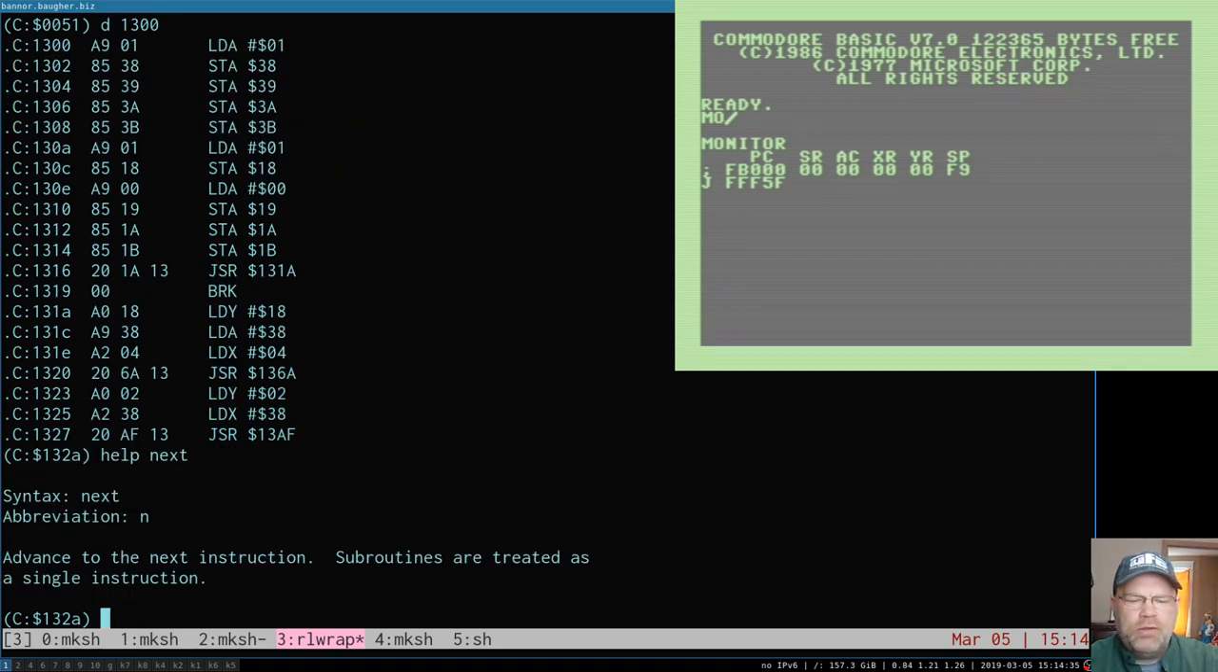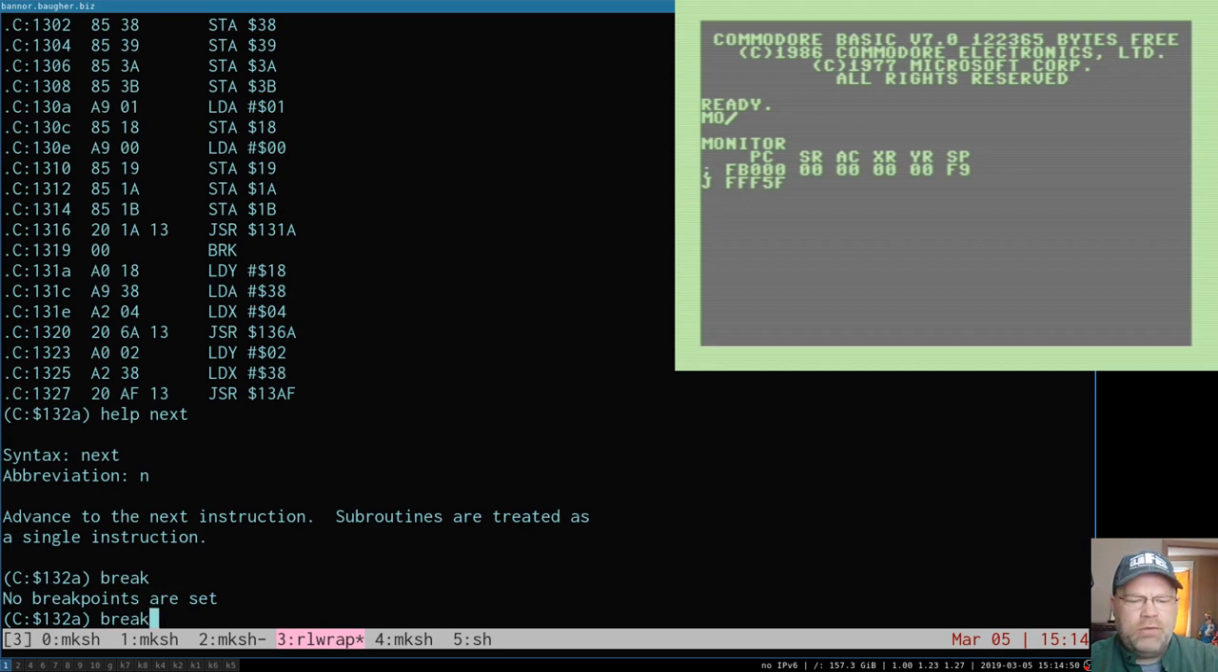I think this monitor, yeah, subroutines are treated as a single instruction, so we should be okay on that. We don't have to actually walk through them, because those are the ones that do so many loops. We don't want to have to walk through all those loops just to see what this is doing. All right, so we got any breaks? No.